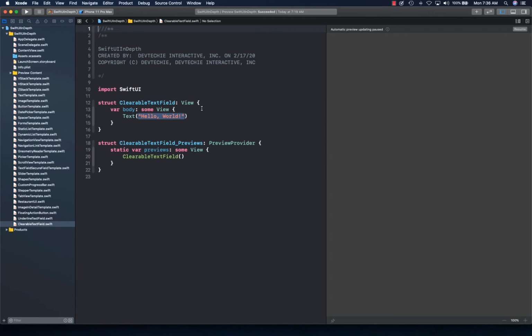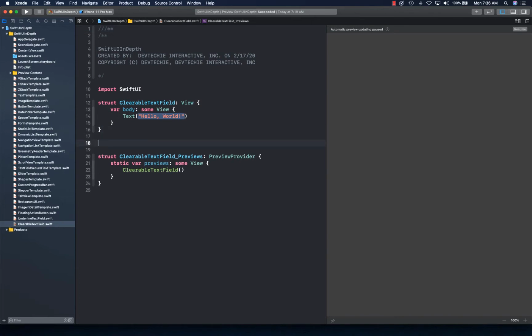Hello and welcome back. In this video, we are going to be creating another custom text control. This time, we're going to see how we can create a modifier and then use that modifier to modify the properties of our text field. Let's go ahead and get started. I have this file created. We're going to create this clearable text field that's going to have a cross right in the text field, and when the user clicks on that cross button, it'll clear the text field itself.